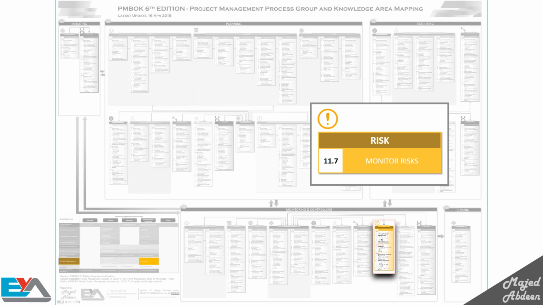For example, we planned to pay for one of the tools at a certain time. Then we discovered that the price is higher than we expected and planned for. Now this is a risk we have to take care of and which we have to monitor.